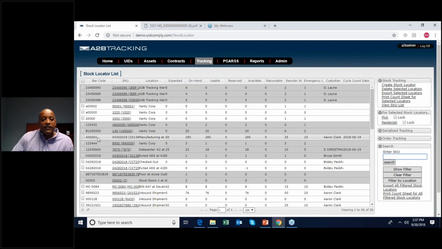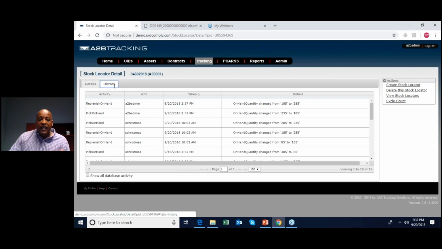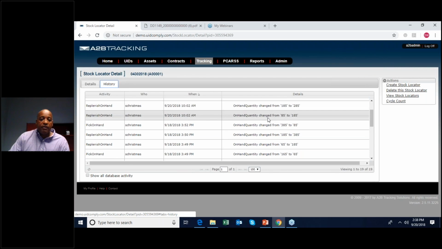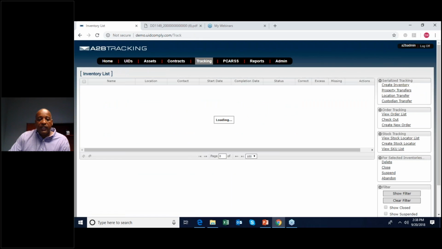If I go into this, select this one, go into the asset detail. This is what the description is, and again, it's all about accountability. So if you're dealing with your DCMA or your plan officer, right here, you've got total accountability of what happened to this particular stock locator and who did what and when they did it. So it's all about accountability on all sides. So I wanted to show you that piece of it.